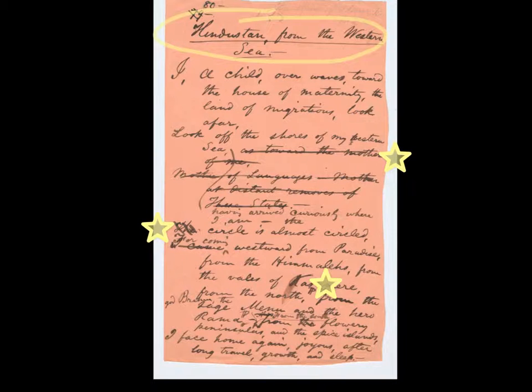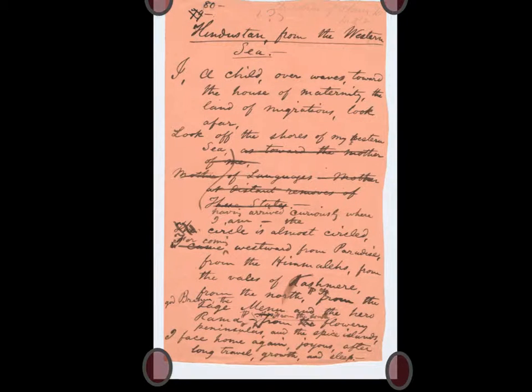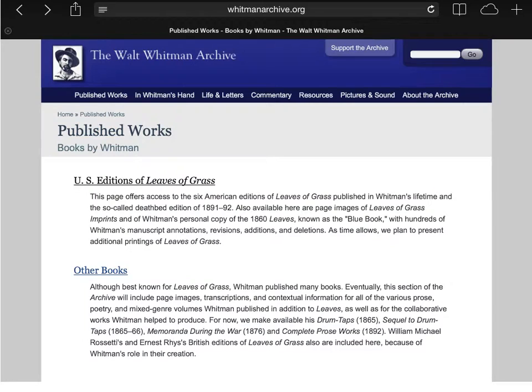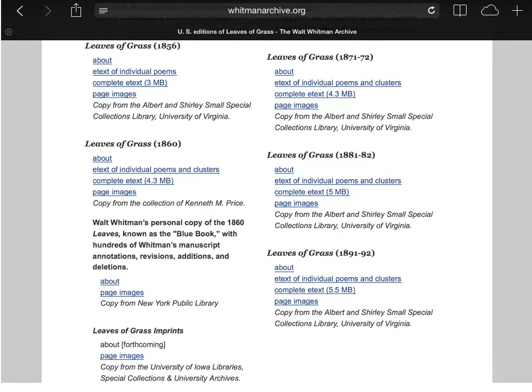To find out, we need to compare the manuscript to the published versions of the poem, and now that we know the titles, we can do so. So, let's return to the homepage of the Whitman Archive, and let's click on Published Works, Books by Whitman, and U.S. editions of Leaves of Grass. This page gives you access to all editions of Leaves of Grass.